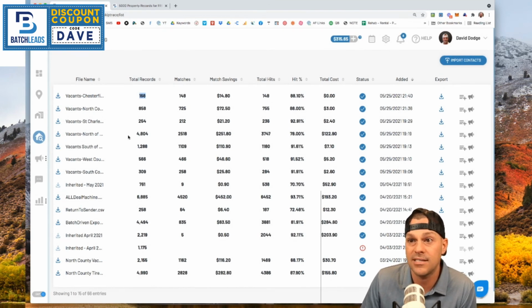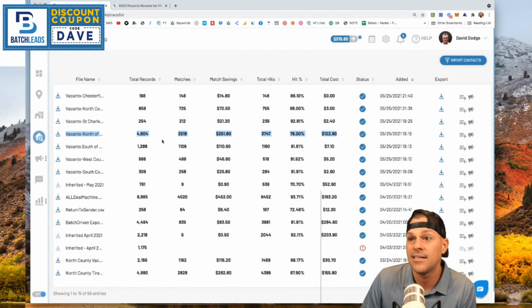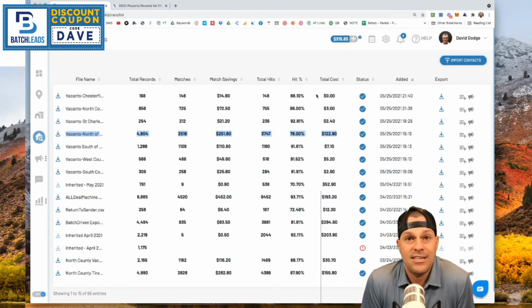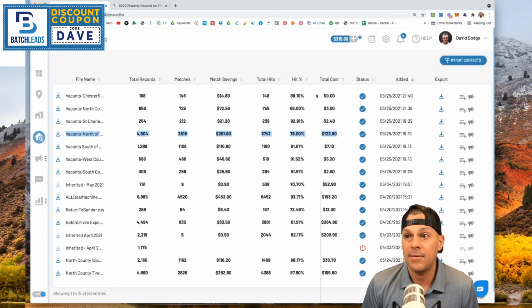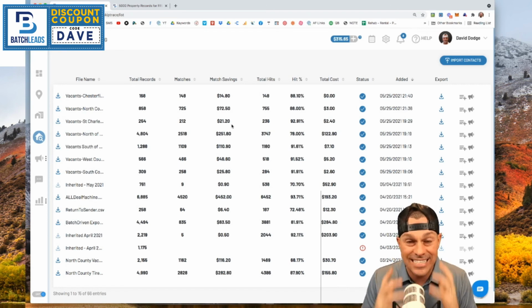It looks like my biggest skip trace was probably this one here, my North County vacants. 2,500 matches of a 78% hit rate. So basically, long story short, we'll call that 2,150. I spent about $160 doing the skip trace today. I saved, let's see, call that 200, 450, $550. I'm guessing here, I'm just kind of averaging these numbers, but I spent about $150 and I saved $550 using BatchLeads to skip trace.